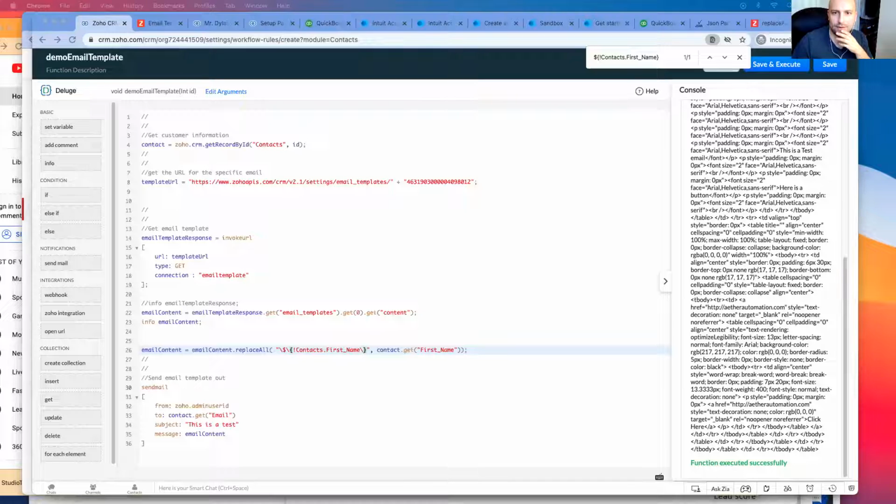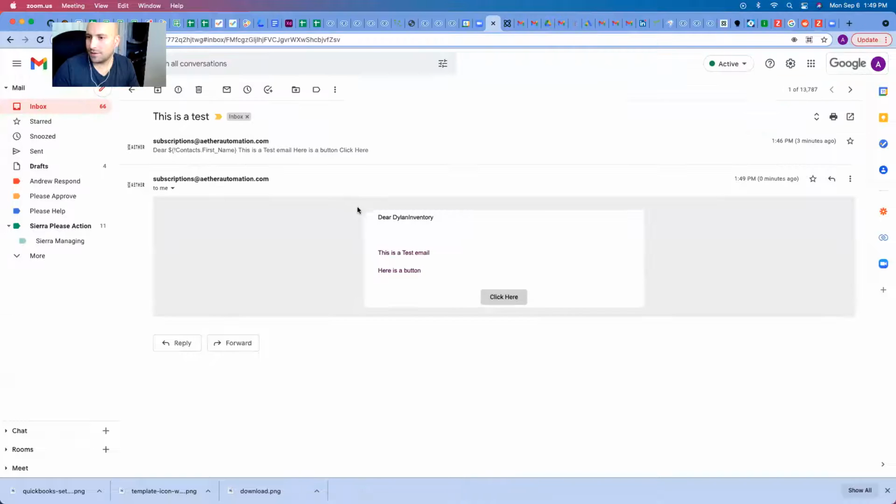So now in my other screen, you can't see this. So I will stop. I will share my other screen. It's this one. There. Dear Dylan inventory, that was the first name. This is a test email. Click here. So this is how you pull in an email template from Zoho CRM and use it in your Deluge script. Thank you very much.